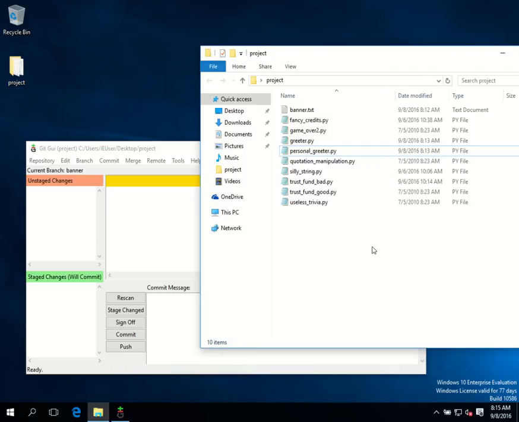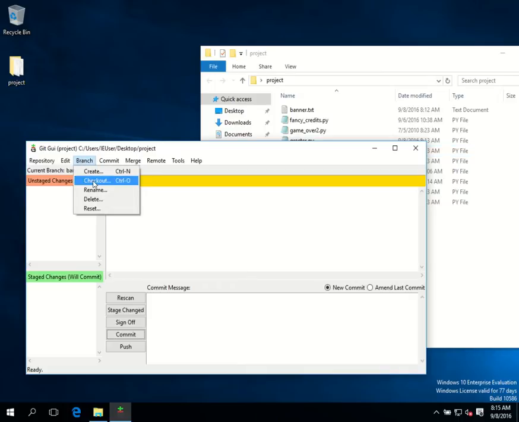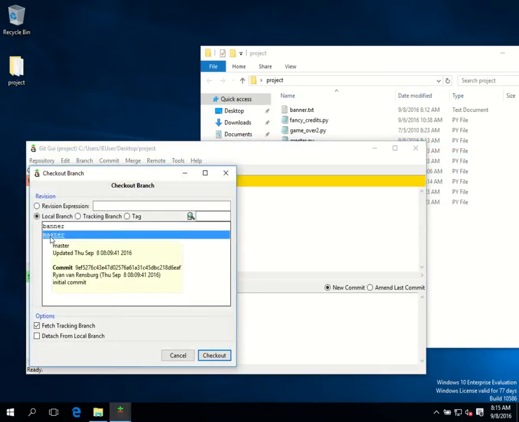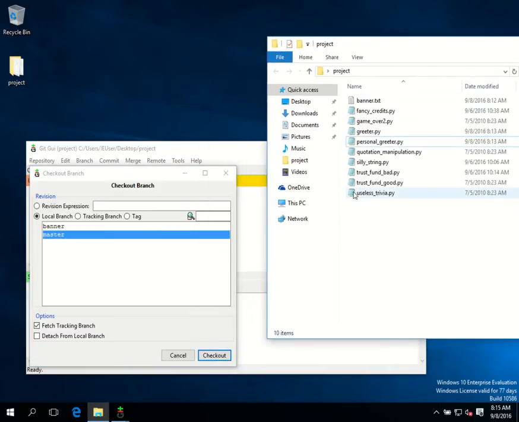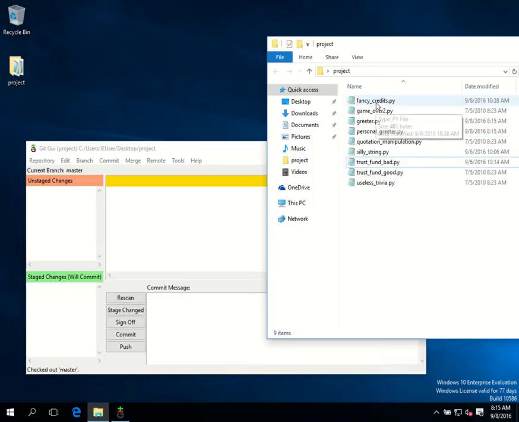But what happens if I need to go back to the master branch and work on those files and not interfere with this new banner feature? Well, we just go to branch checkout, then we choose master, and as soon as I click on checkout, you will notice that the files in my working directory will change to reflect what's currently in that master repository. So checkout, and did you notice some changes?